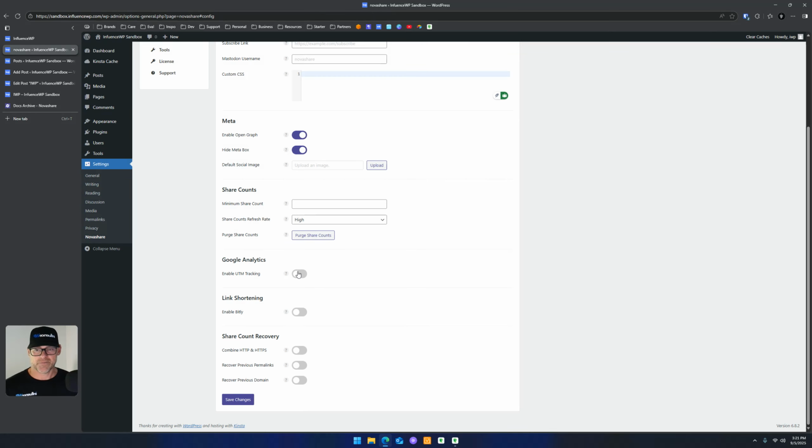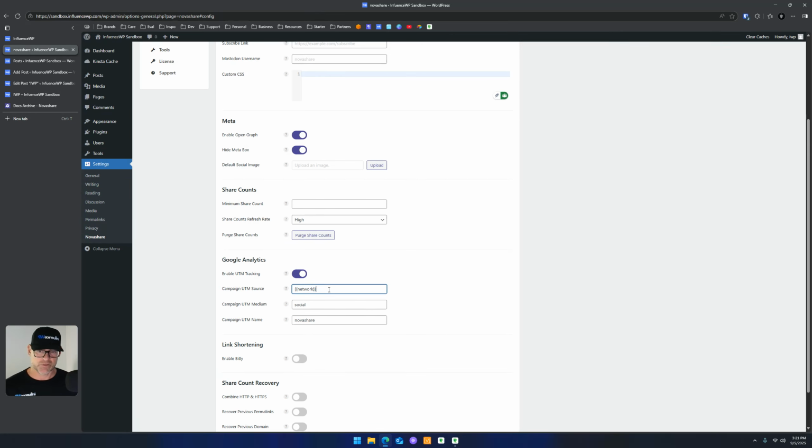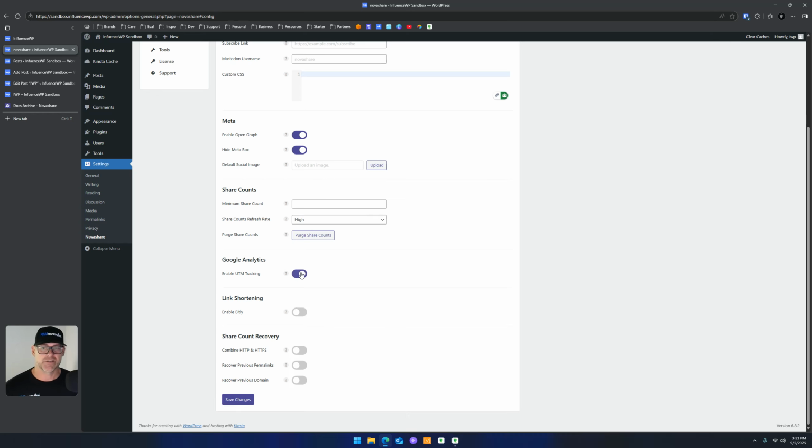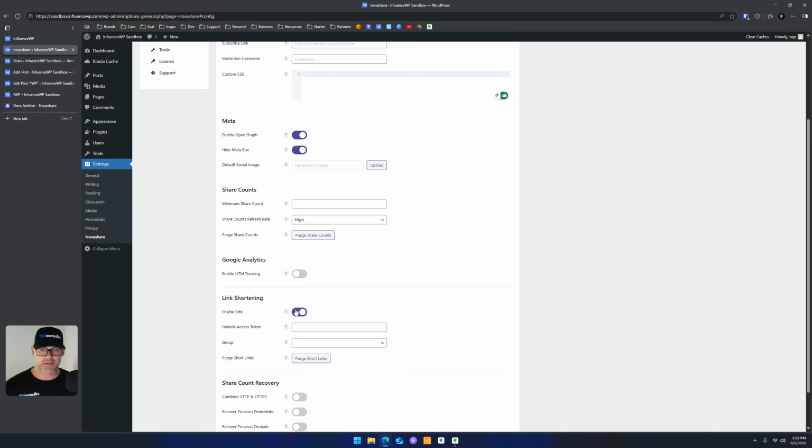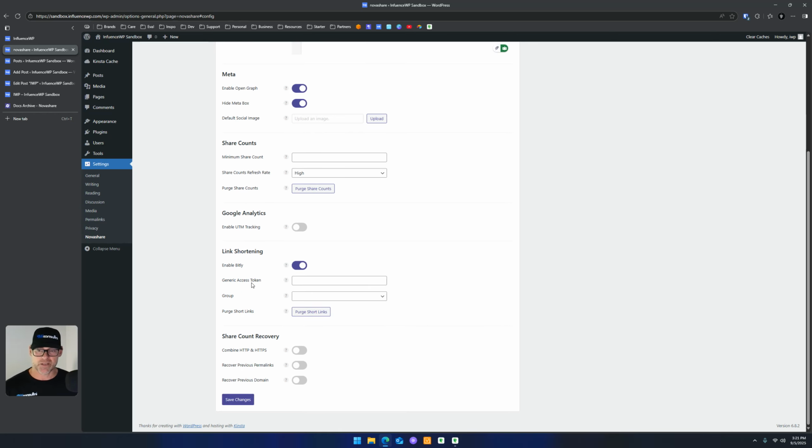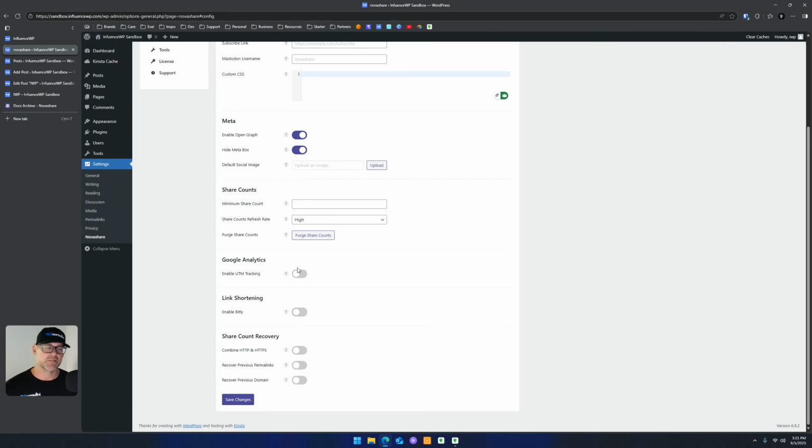Google Analytics, if you want to do some UTM tracking, you can do that. We're not going to get into all that, but just know that you can track using Google Analytics what people are doing when they're clicking your social share links and all of that. Link shortening, if you happen to use Bitly, so this ties into Bitly, just put in your Bitly information here, and then you can start working with short links and Bitly through Novashare.